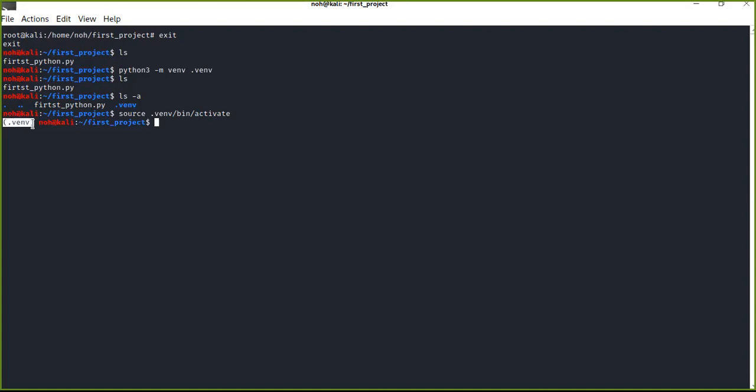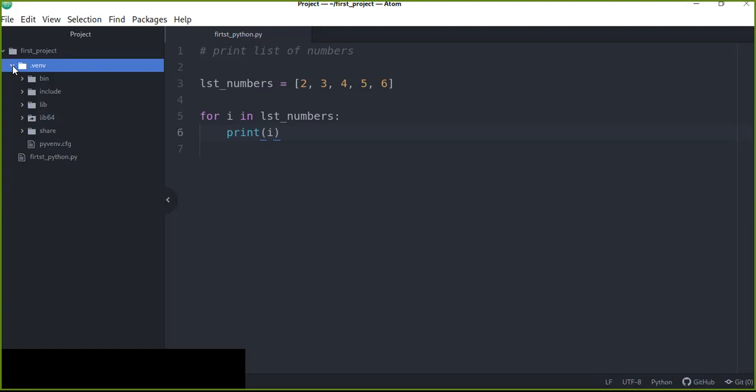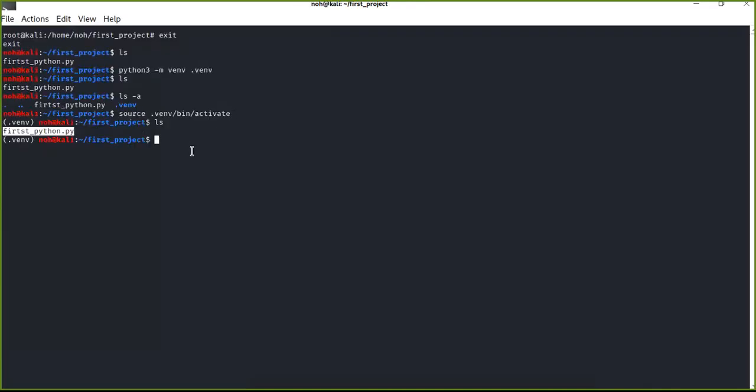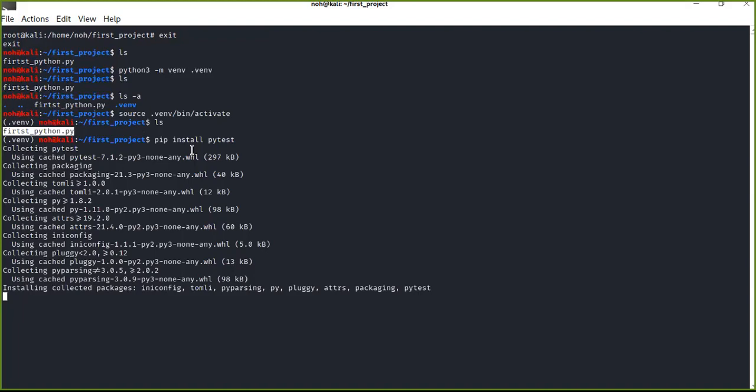All right, now the virtual environment is started, and I have created a project in this virtual environment, a Python code. You can see it using a graphical tool like Atom. So this virtual environment is created. In this virtual environment, I can install any libraries and packages using pip install, for example, PyTest. It's going to install this library in this virtual environment only. You cannot access this library outside of this project, this virtual environment.